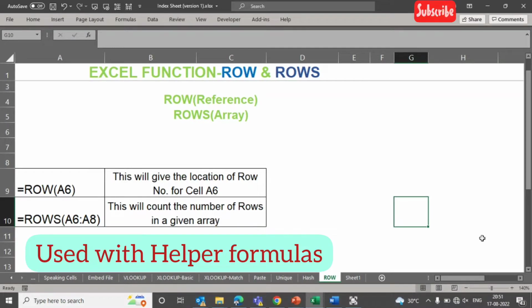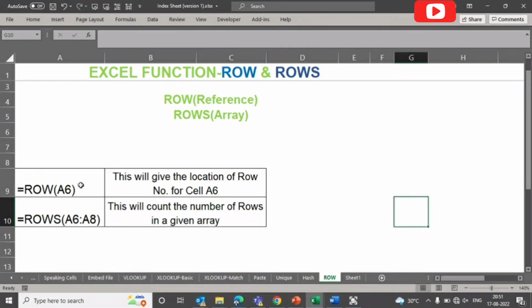Hi friends, welcome back. In today's video, we will see how to use a very simple but important formula, ROW and ROWS, in Microsoft Excel. Now, the formula ROW will give the location of the row for any given reference, and the formula ROWS will count the number of rows in a given array. We will also see this through an example.